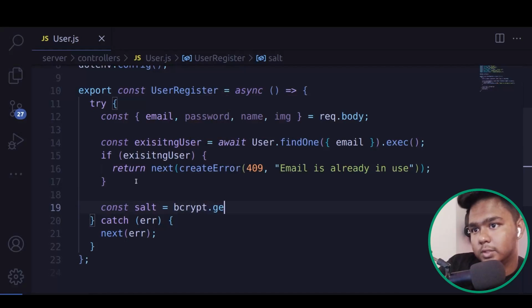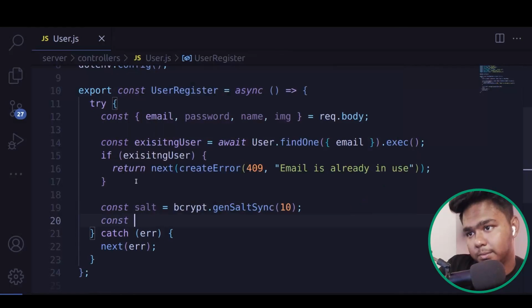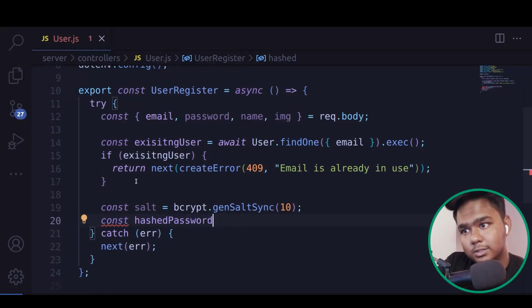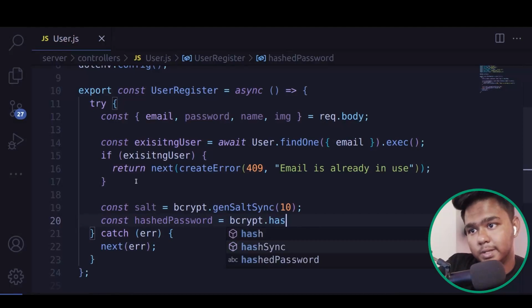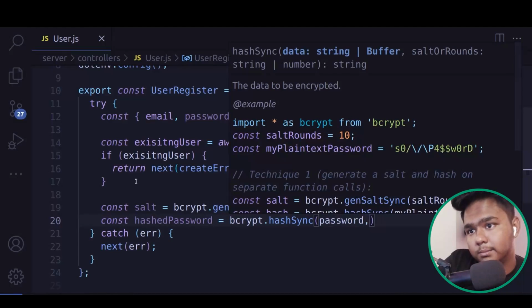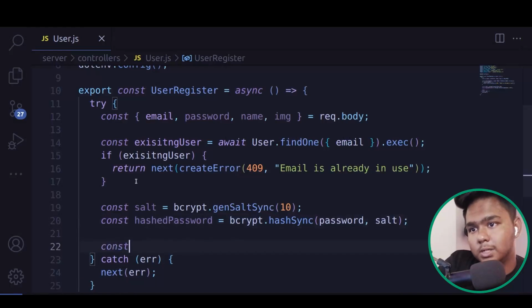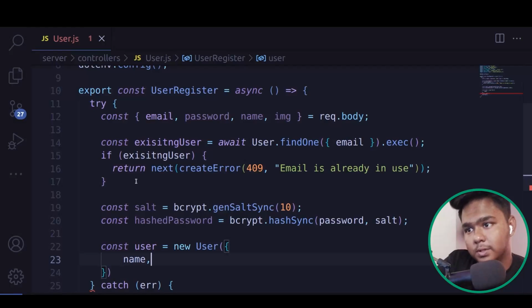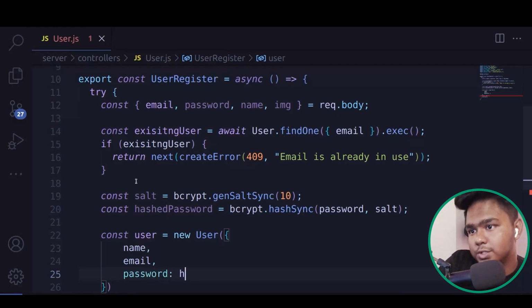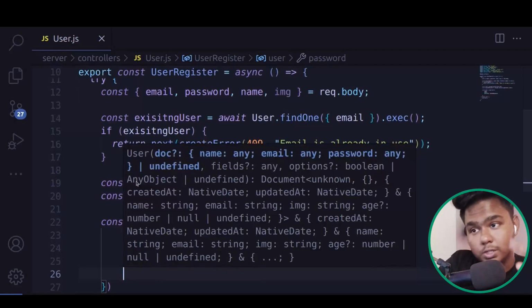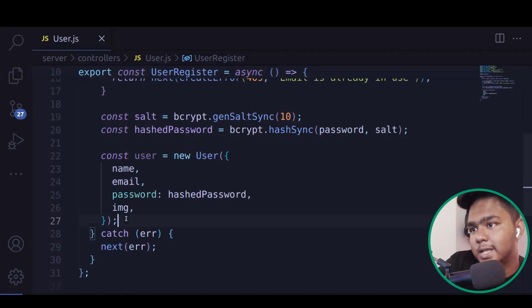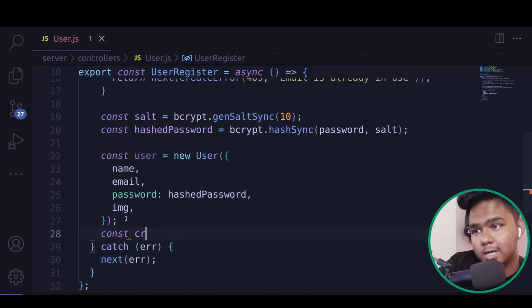But if the things are correct, then I will do salting. What is salting? When you add a password in a database, you always should hash it. For that reason we have used bcrypt. So I will write const salt equals to bcrypt.genSaltSync(10), then hashedPassword I have written by bcrypt.hashSync of password and salt. So it will hash the password. Then I will create a new user. So const user equals to new User, and User is from the model basically. So I will pass name, email, password would be hashedPassword, and image. Then I will write createdUser equals to user.save.